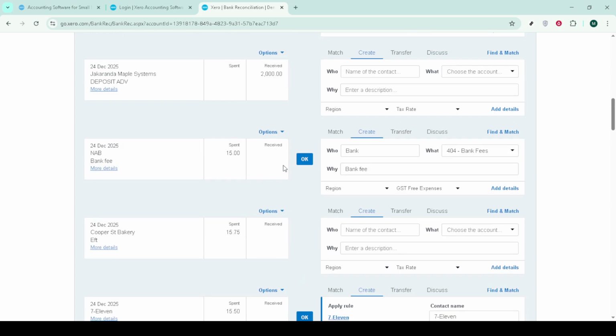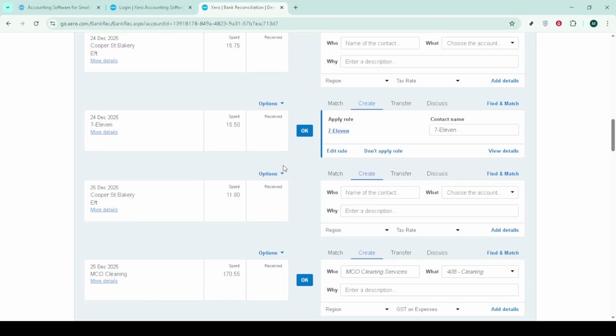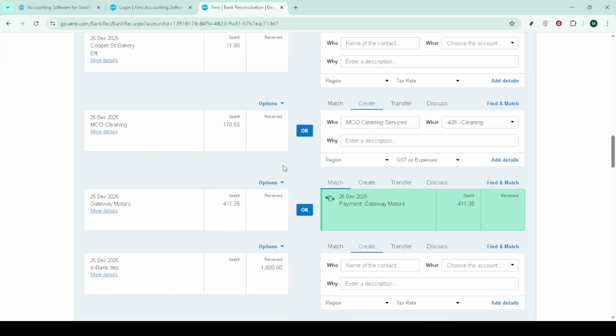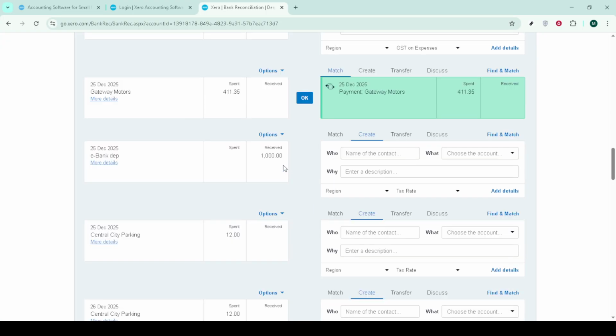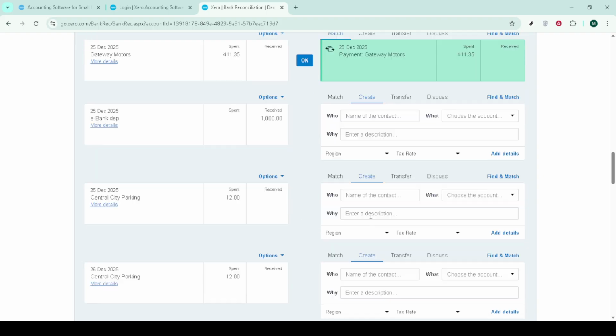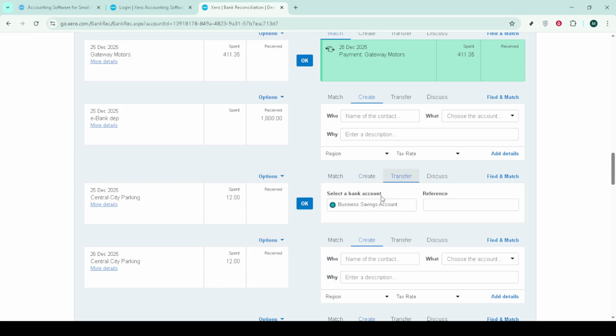In the source account, which in our example is the AUD PayPal account, locate the PayPal currency conversion transaction you need to reconcile. This is the outgoing side of the conversion, the amount that left AUD and was converted to USD. When you find it on the reconciliation screen, select Transfer. This tells Xero that this isn't a payment to a contact, but a movement of funds between your own accounts.